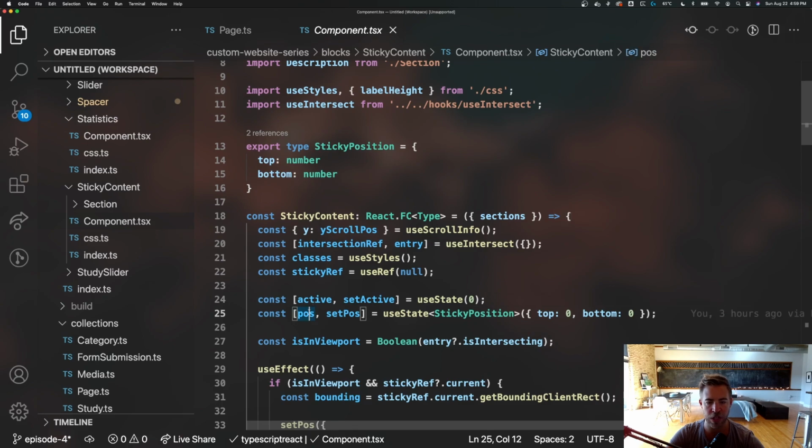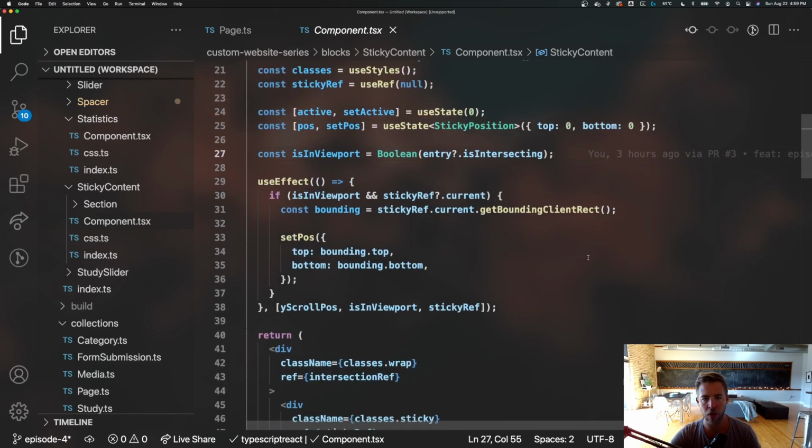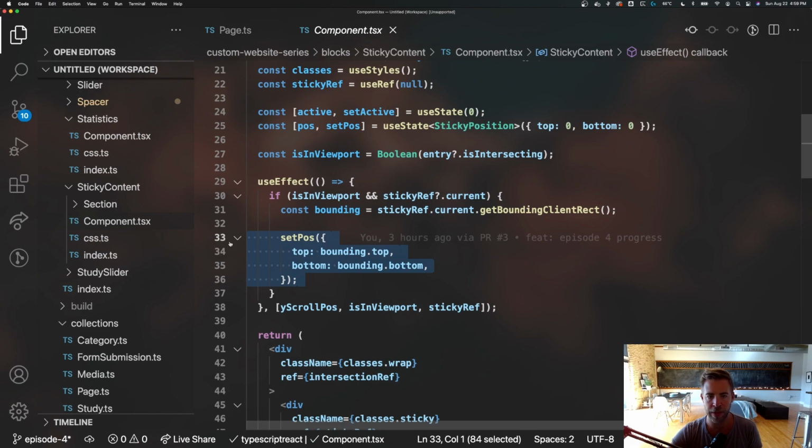And then we're setting the position of the actual sticky component itself. Then we're creating a quick viewport variable that's based off of the intersection observer. So there's not a whole lot of logic in this component. It's simple in that way. We've offloaded most of that to the actual useIntersect hook, but what we're saying here is if we're in the viewport and we have a ref to the wrapper, then get the bounding client rectangle and store the position of the actual sticky bar, whatever we want to call that.